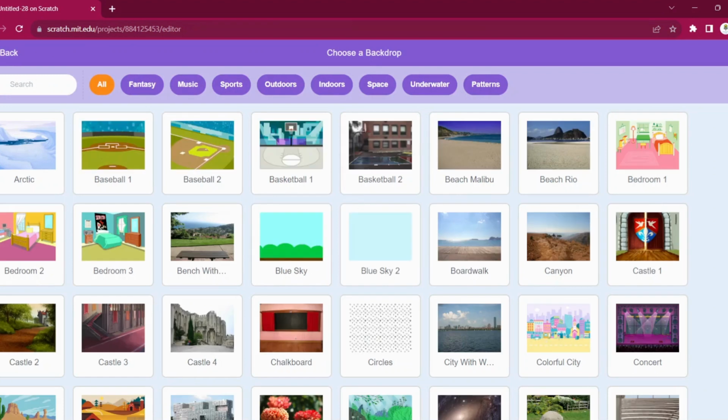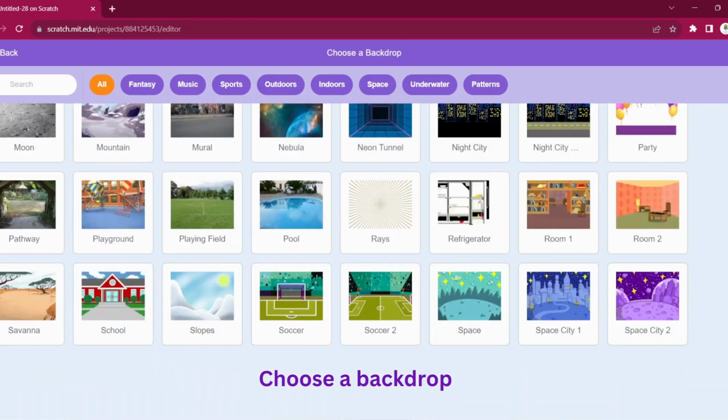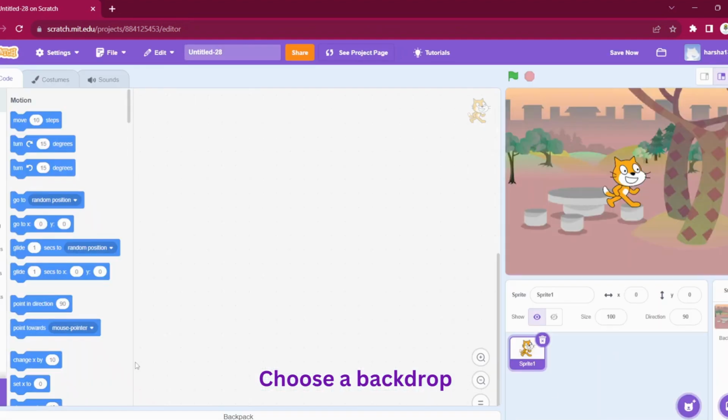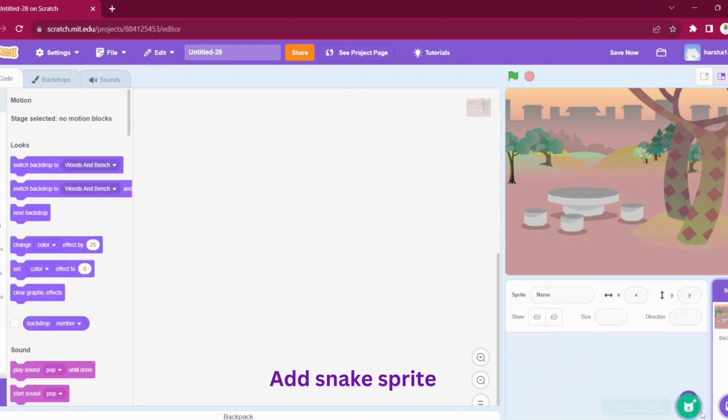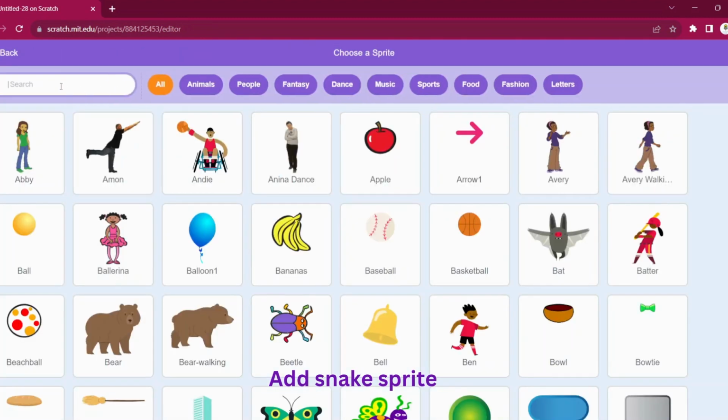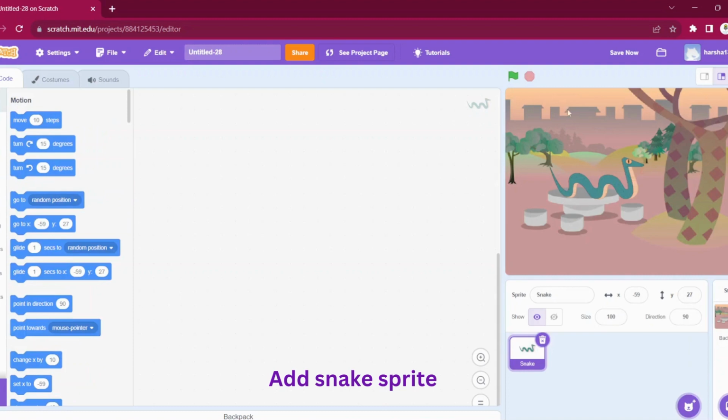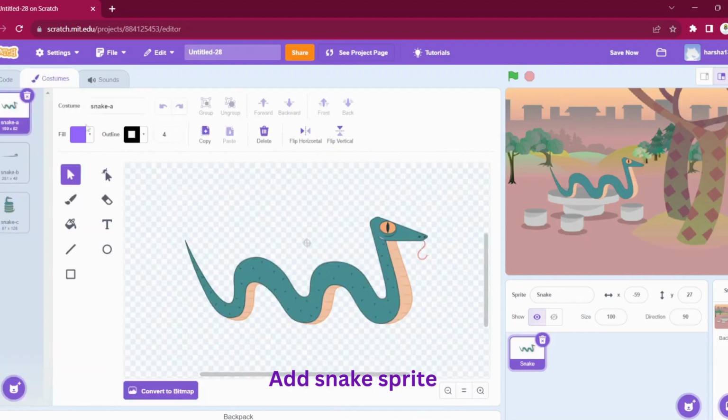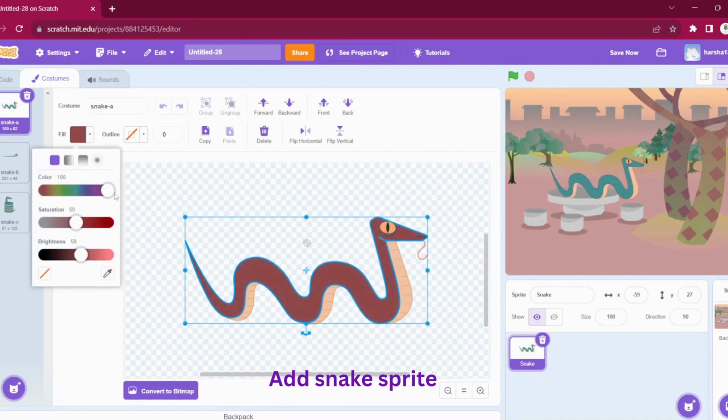Now I will change. Now, let us add a jungle backdrop or a woods backdrop that sets the perfect tone for our Nag Panchami adventure. I will choose this one. Delete the default sprite and let us choose. Let us darken the color of our snake so that it is clearly visible. Looks good.